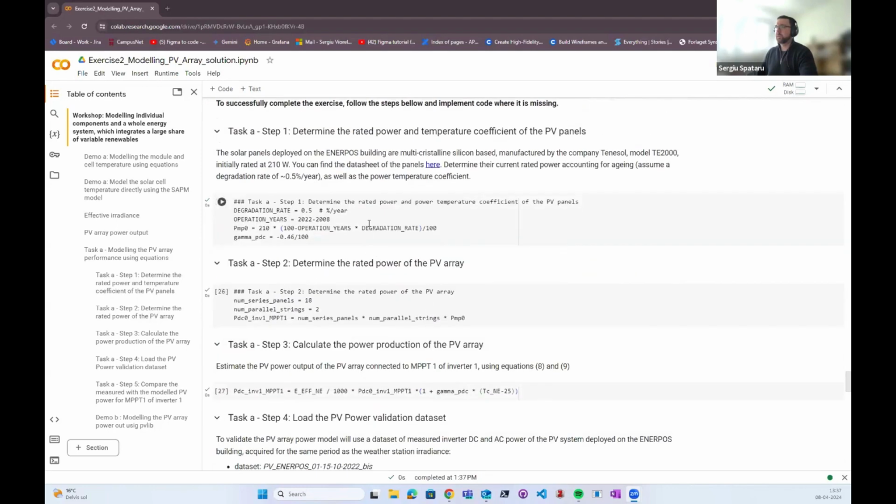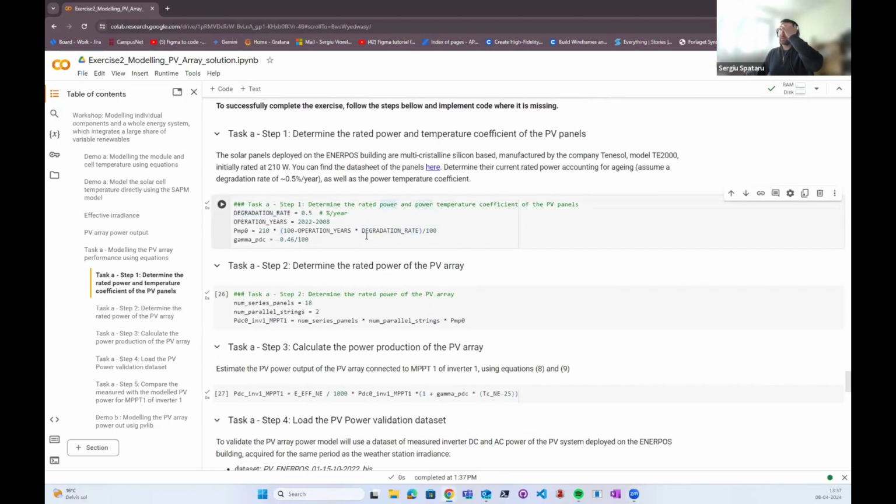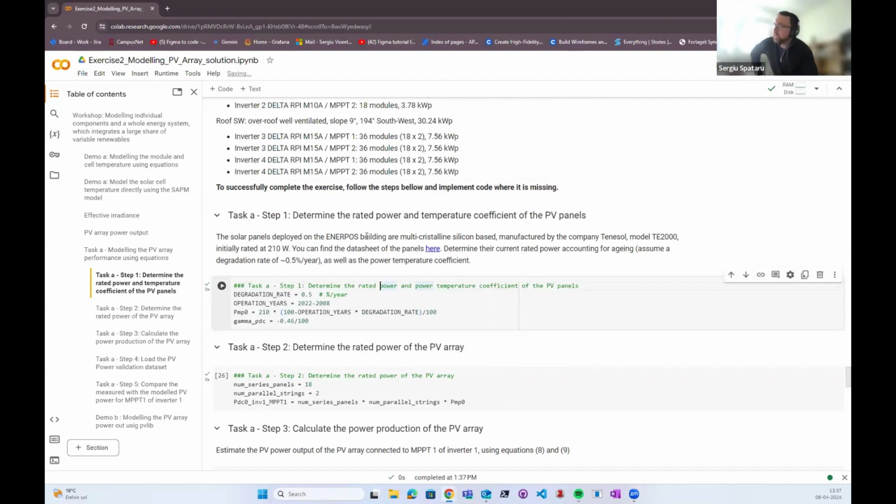Exercise 2. I'll just go through the solution because we are a little bit behind. As I said, in 2008 the rated power of the panel was 210 watts, but it's been a few years since then, and the modules degrade. How much they degrade is difficult to say. Usually, we can assume a typical degradation rate, and the average degradation rate for crystalline solar panels is 0.5% globally.